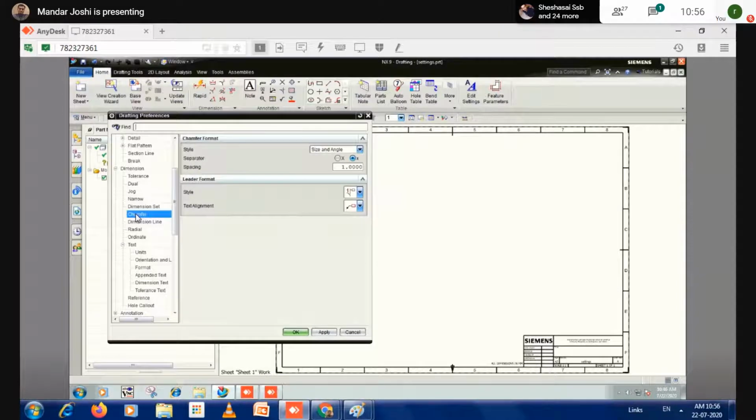The style of chamfer. What is given there? Style is size and angle. Style, size and angle we are using. 2 by 45 degree, or sometimes you want angle first, 45 degree by 2. What is our standard? We are taking the length first and then angle. So I'm taking the 2 into 45 degree format, size and angle.